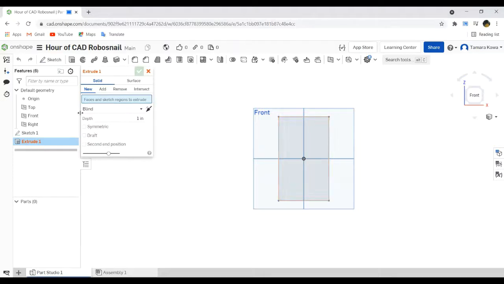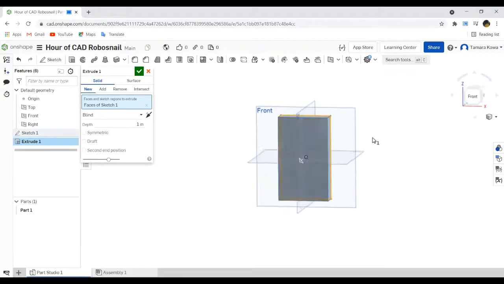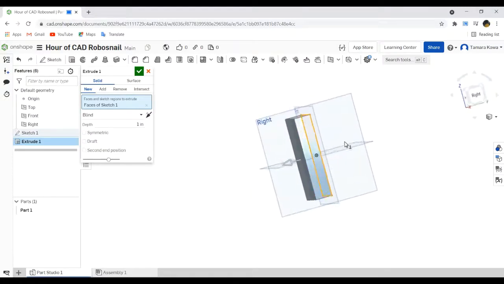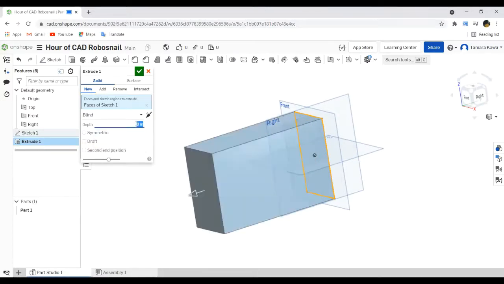You can click on it here, or you can click on it from the tree. And you'll notice it starts to fill in, right? You might have a color, maybe it's blue, maybe it's gray, but it's filled in. And when you rotate, using your right mouse button again, you'll notice that there's an arrow and now it's 3D. So we're going to change that depth to about 8 inches. You'll see where we're going with this in a bit. And now it's just jutting out from the front plane at 8 inches.